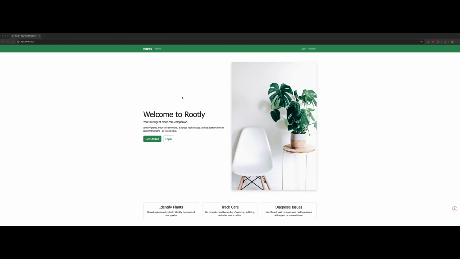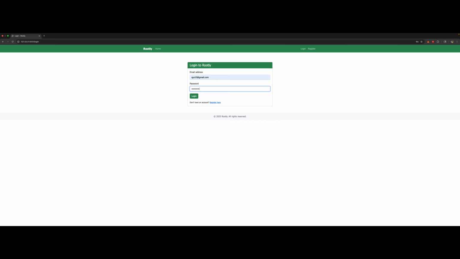Templates in Bootstrap. From here, users can either log in or register. On the login page, user authentication is handled via Flask sessions. Passwords are hashed with Werkzeug, and all credentials are securely stored in Postgres. Once logged in, users will arrive at the dashboard.